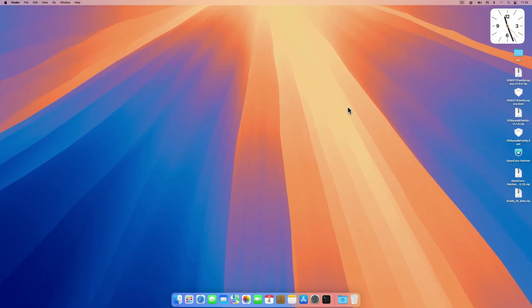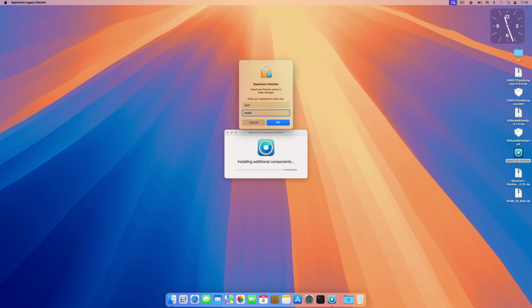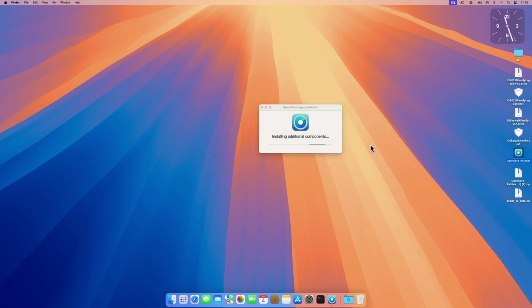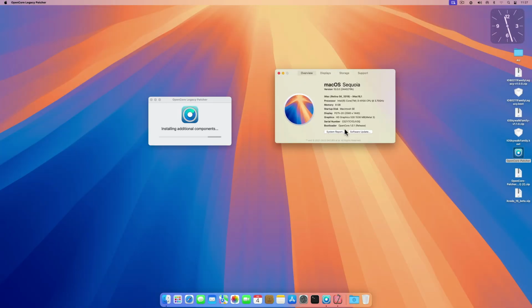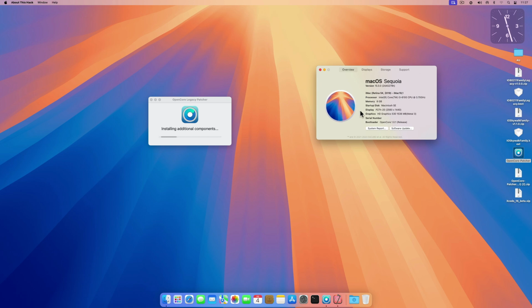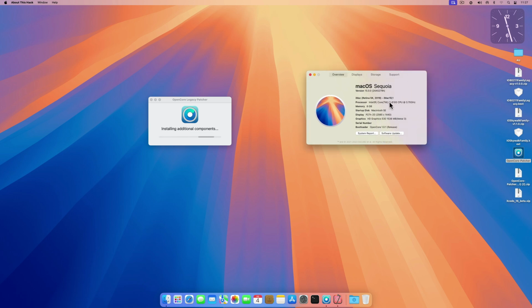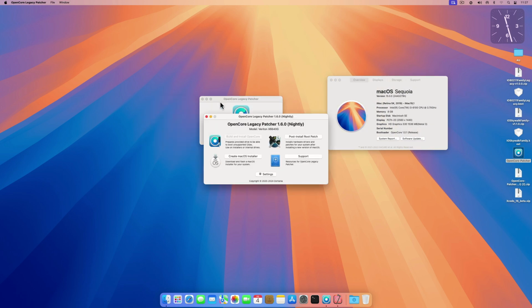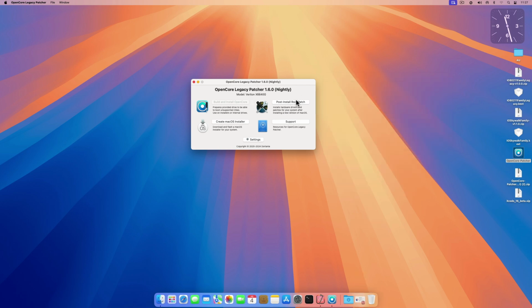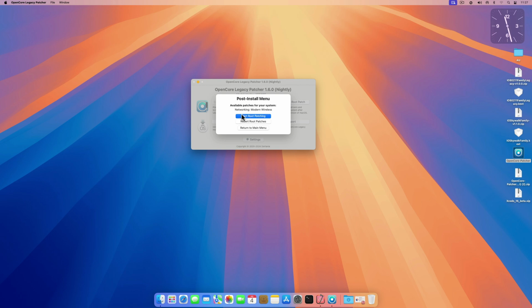Okay folks, so we have just restarted. Let's again open our Opencore Legacy Patcher. Let's wait for it to install additional components. So this is my Skylake rig, the Intel Core i3-6100. Okay, so it has opened, so let's try and install the root patch. There we go, you can see right here the available patches for your system are networking, modern wireless. You can see it's not showing Wi-Fi since we installed the kext. So let's start the patching.